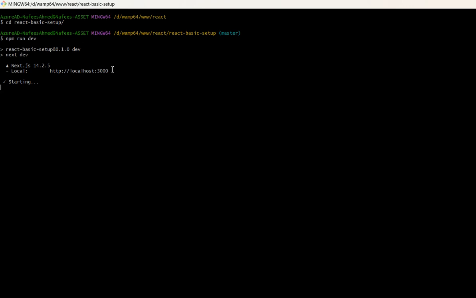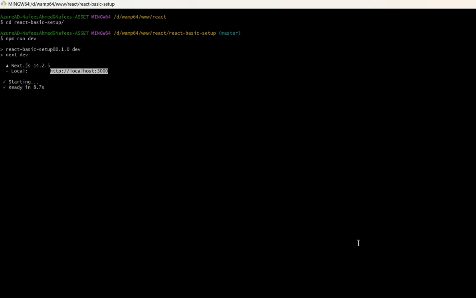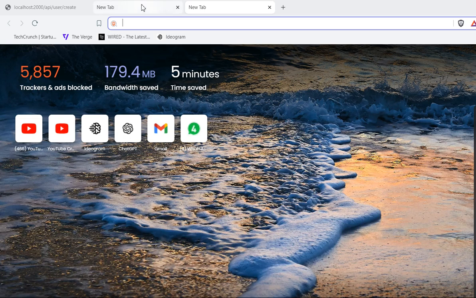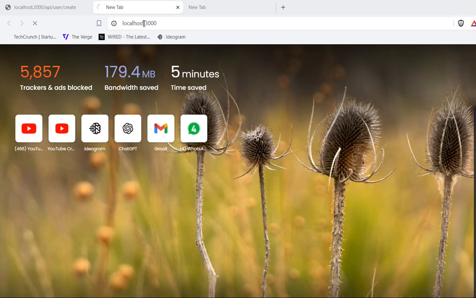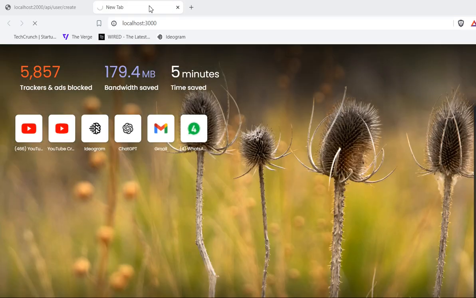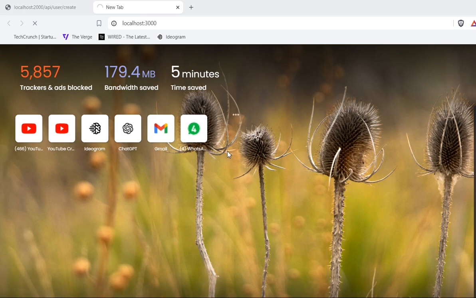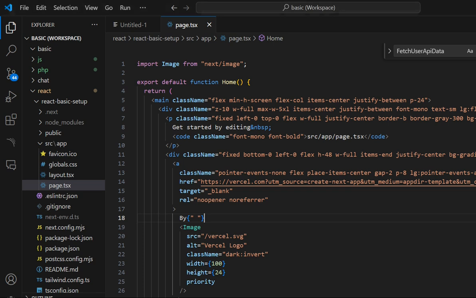Now the setup is done and the application is running on port 3000. Now we can open it here. Okay, now the setup is done.